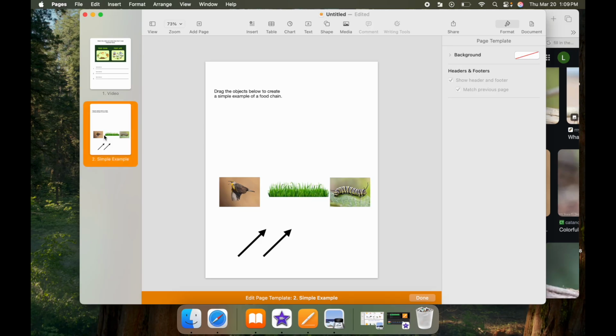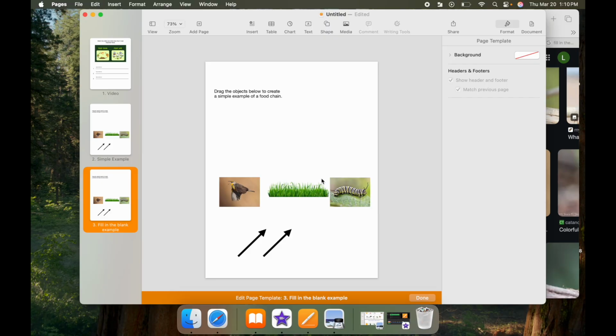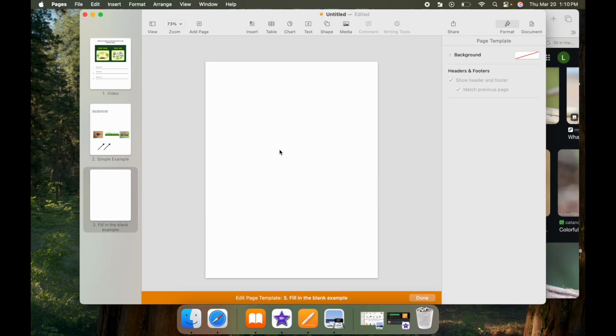Next, maybe I want them to have a fill in the blank type activity, something a little bit more involved than this basic example. So I'm gonna go over here, click new page, and let's call it fill in the blank example. Okay, and again, it's duplicated that page, so I'm gonna just highlight everything, make sure it's unlocked so I can delete it, press delete.